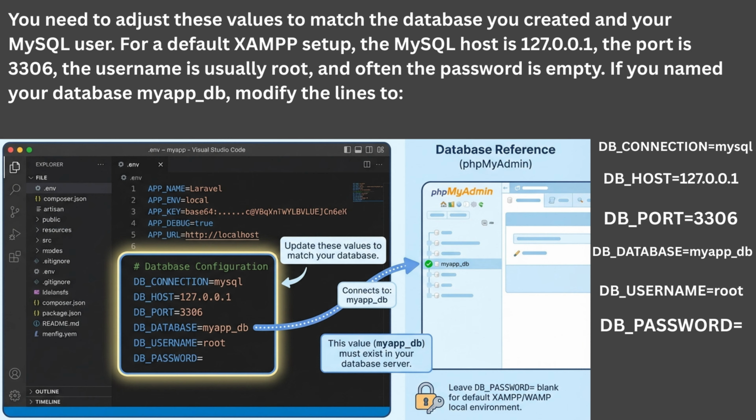DB_CONNECTION equals mysql, DB_HOST equals 127.0.0.1, DB_PORT equals 3306, DB_DATABASE equals myapp_db, DB_USERNAME equals root, and DB_PASSWORD equals blank. These values tell Laravel exactly how to connect to your MySQL server.